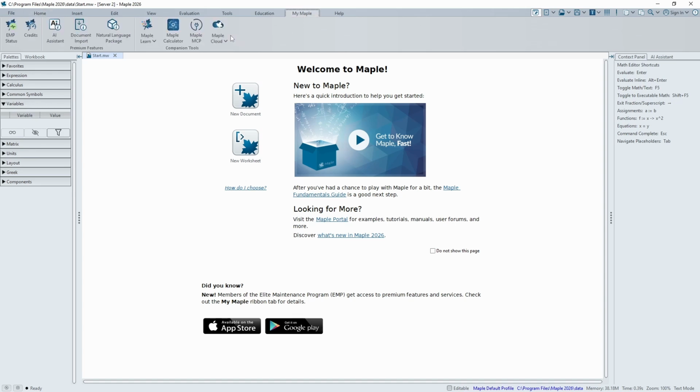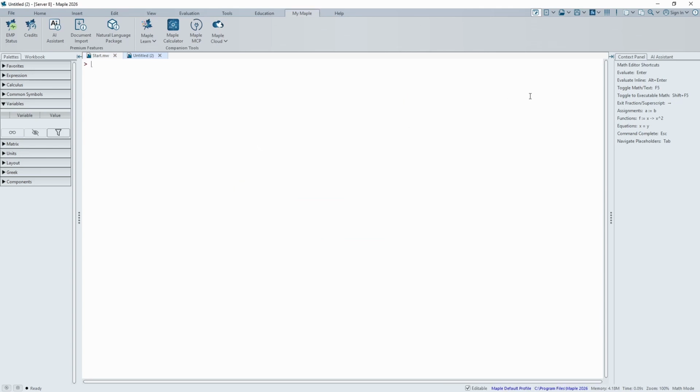If you're ready to do some math, open up a new worksheet by clicking the button on the Start page. There are a few differences between a document and a worksheet, but for this tutorial, worksheet mode is recommended to help you get familiar with the various commands and syntax in Maple.